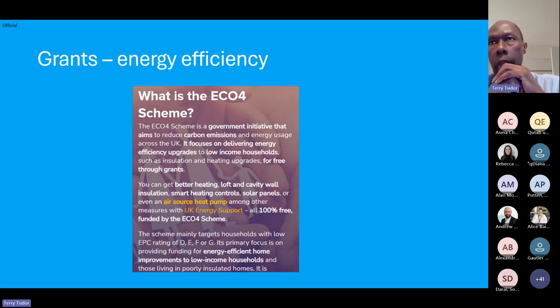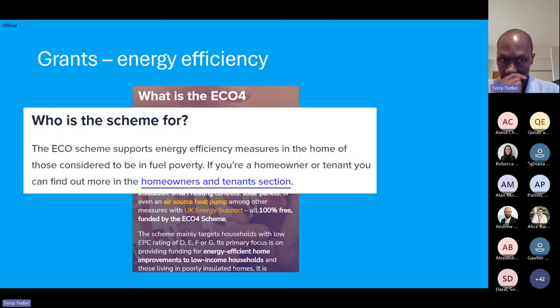An important point to note for persons who have a lower EPC rating and are in fuel poverty: there are grants available. One of those is the ECO4 scheme, a government scheme which provides funding to upgrade and improve energy efficiency. So when you get the slides, you can have a look at this as a potential option for funding.